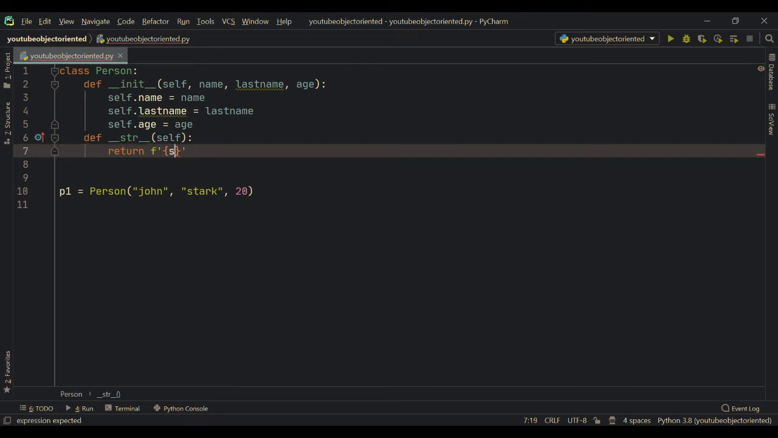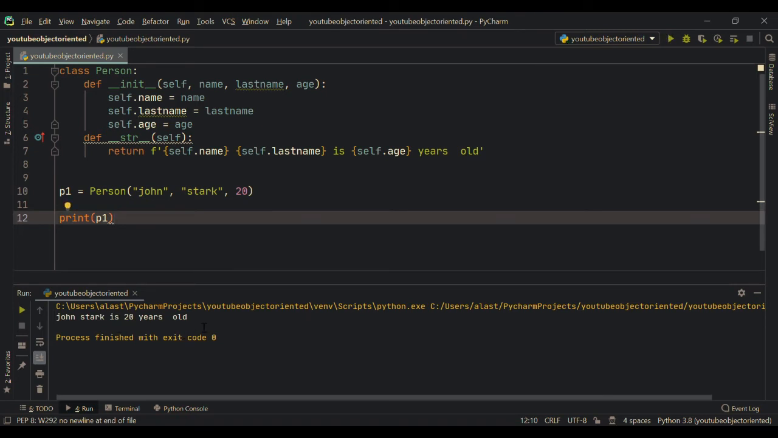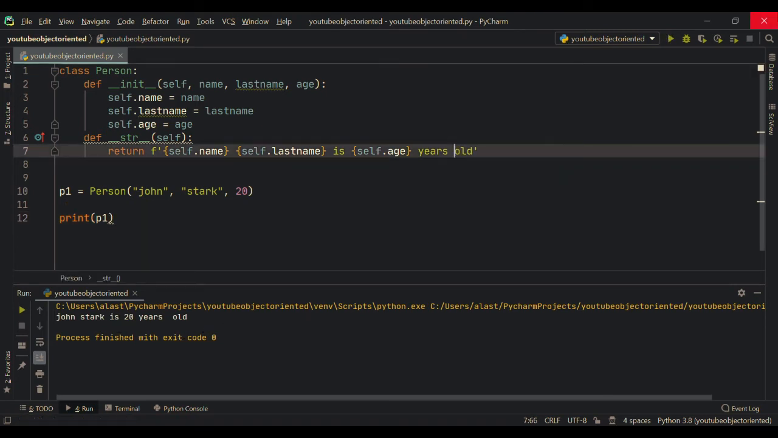For example, self.name and self.last_name is self.age years old. Alright, now let's see what will happen. Print p1. John Stark is 20 years old. That proves this here. John Stark is 20 years old.